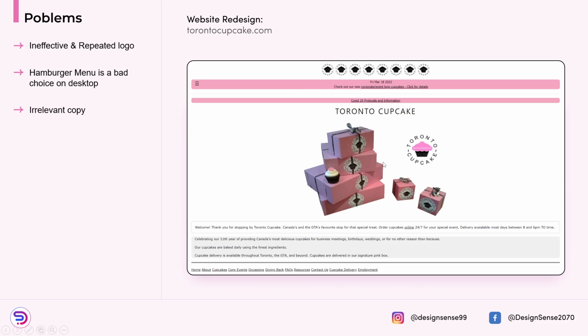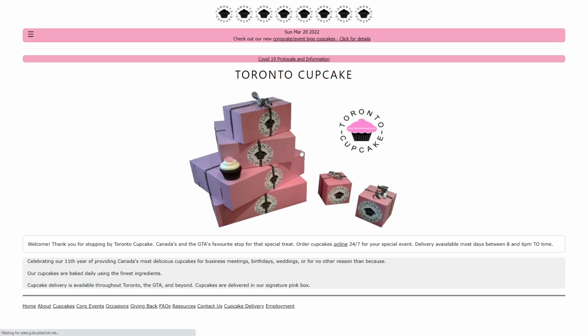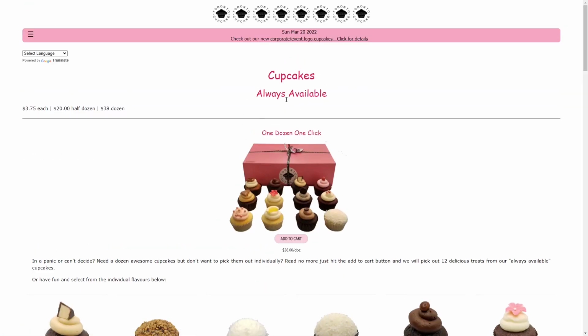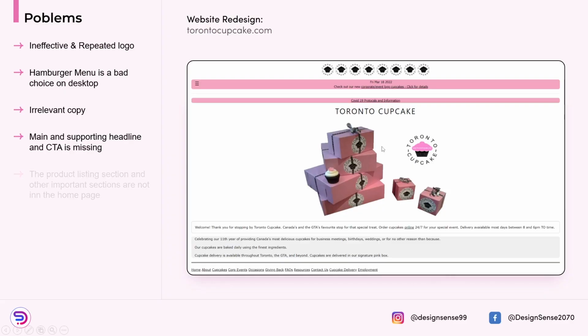Coming down to the hero section. Here we see a poor quality product image without a main and supporting headline and a clear CTA. The hero section is one of the most important sections of a web page because here we establish a unique selling proposition and brand messaging. The user will have no idea that they have to click on this image to go to the product page and order cupcakes. Below the hero section, there should be the list of products, CTAs, social proofs, and footer.